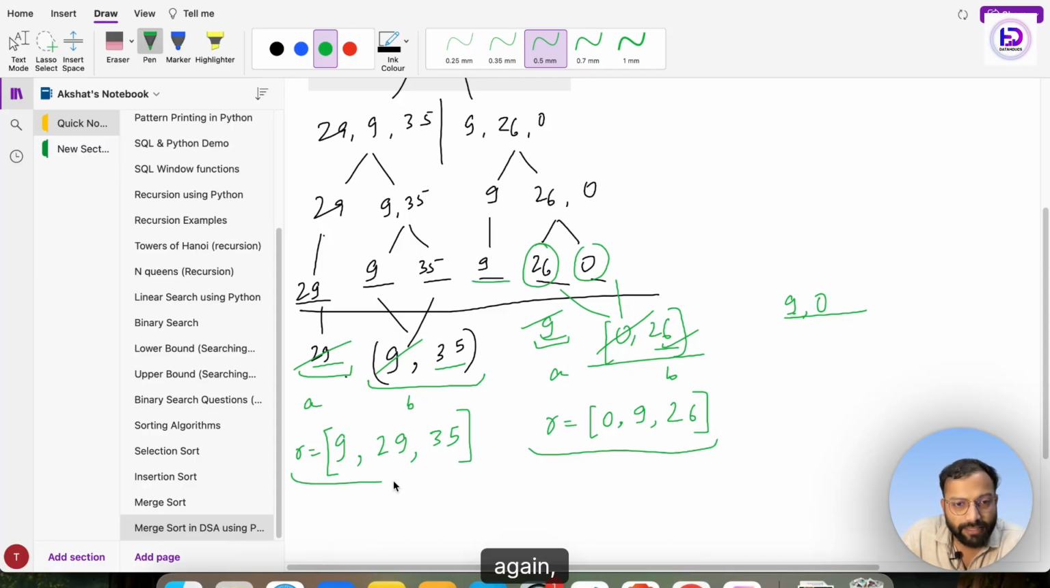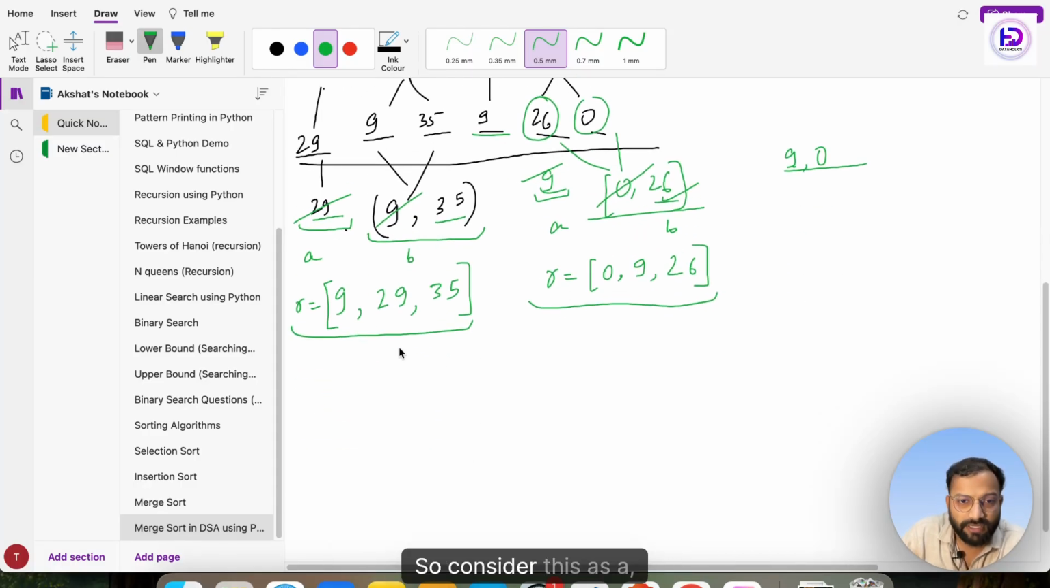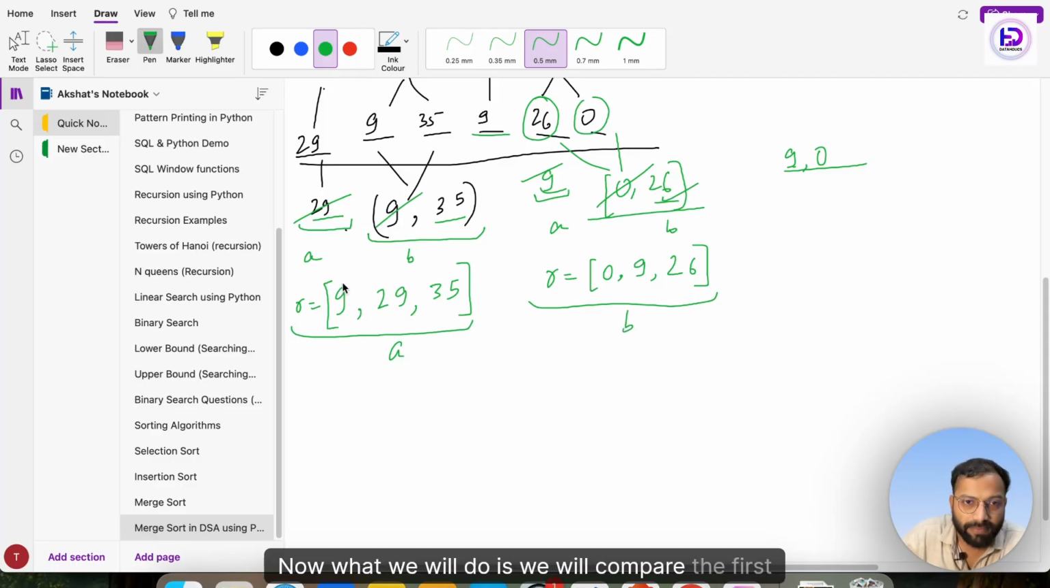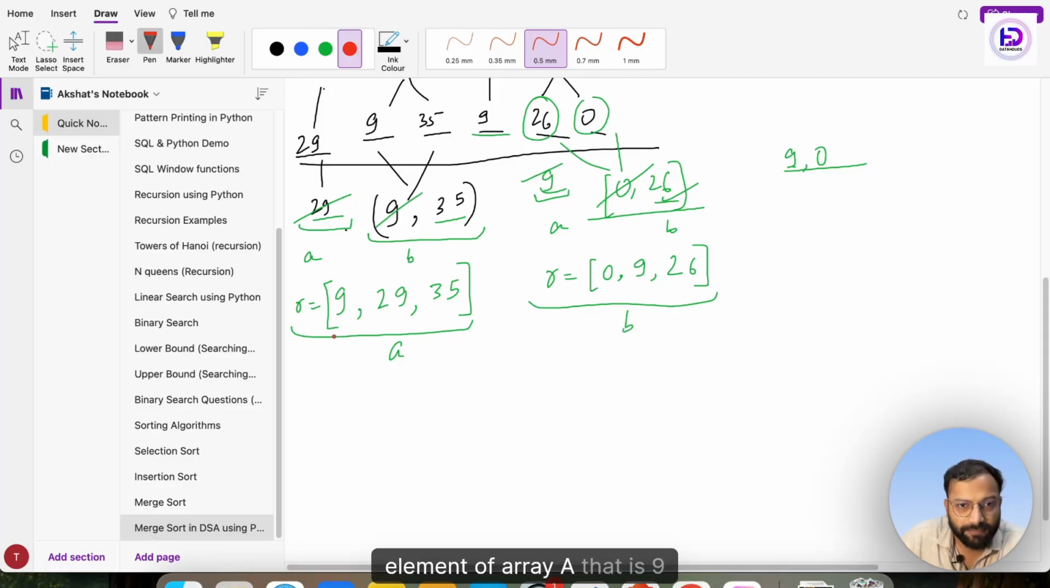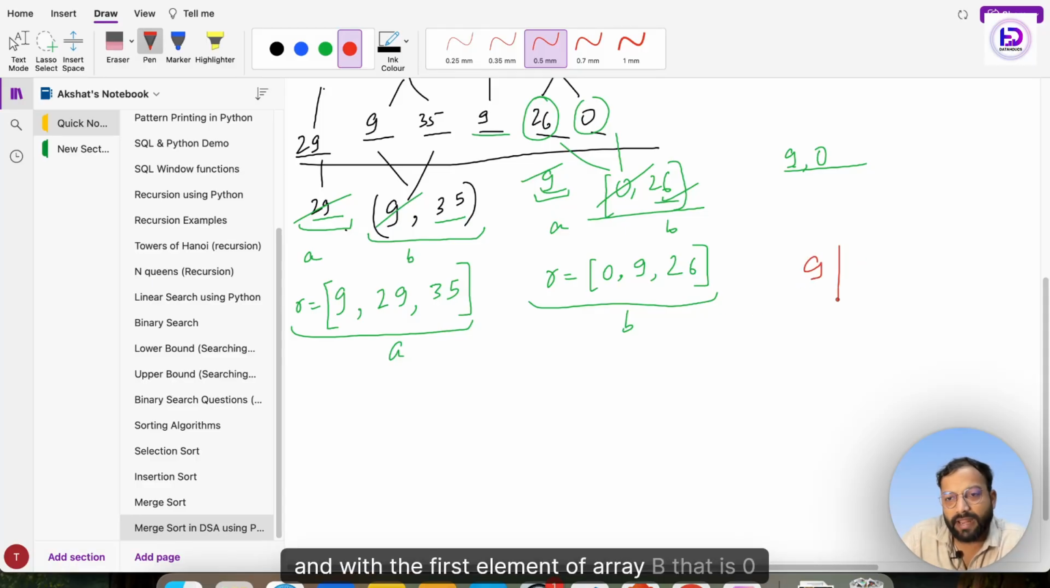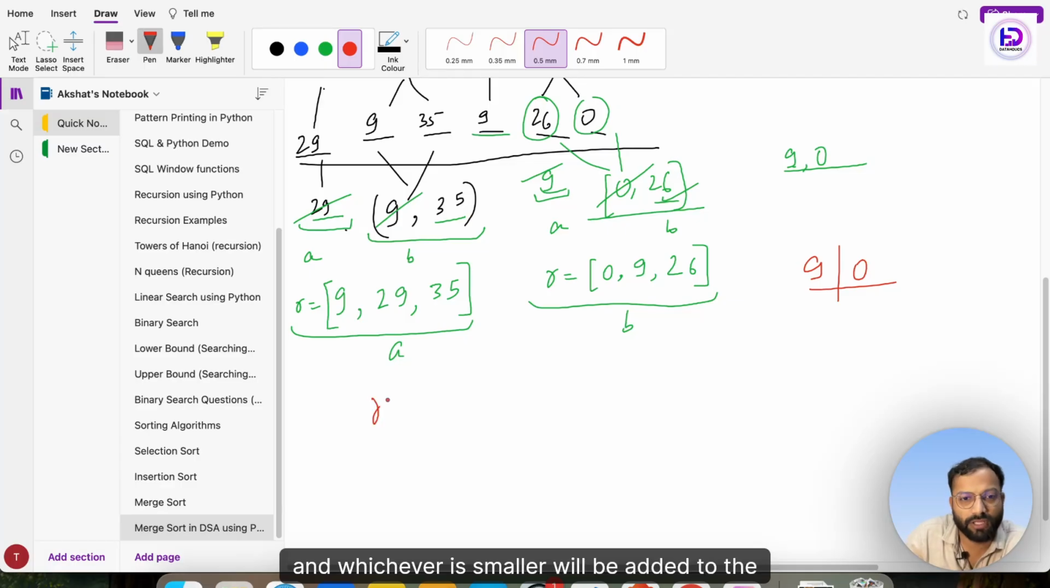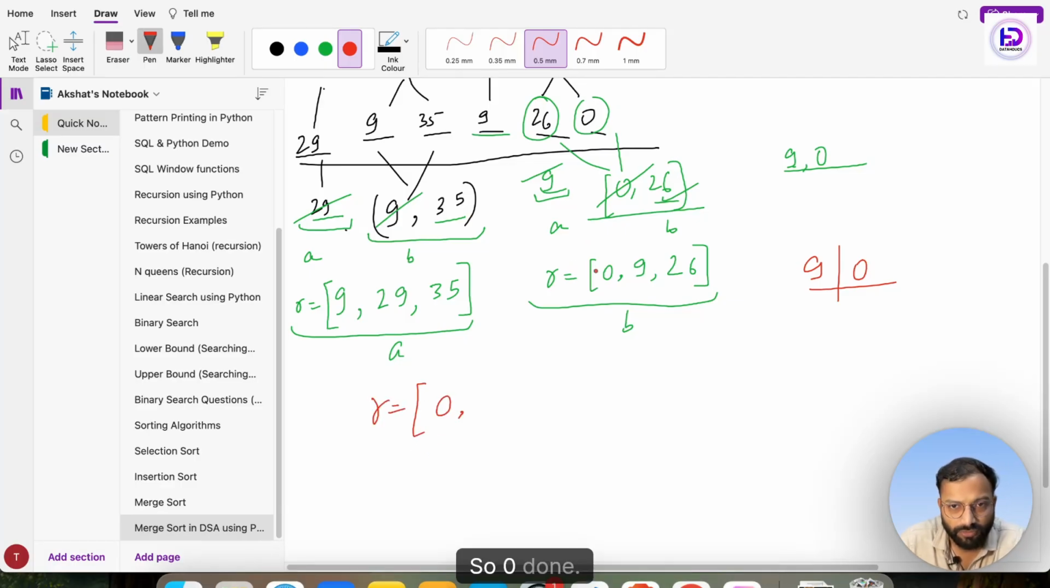Now, again, this is a recursive approach. So consider this as A, this as B. Now what we will do is, we will compare the first element of array A, that is 9, with the first element of array B, that is 0. And whichever is smaller will be added to the result. So since here 0 is smaller, it will be added to the result. So 0 done. Then the next element, 9.